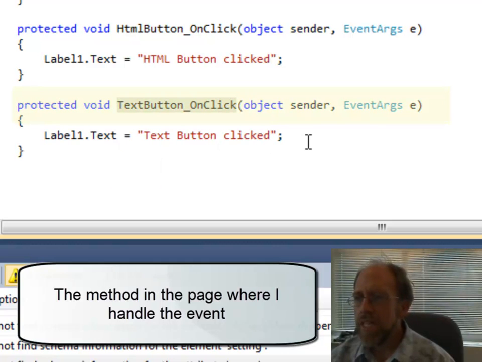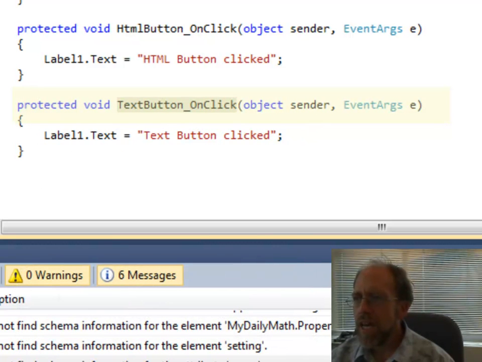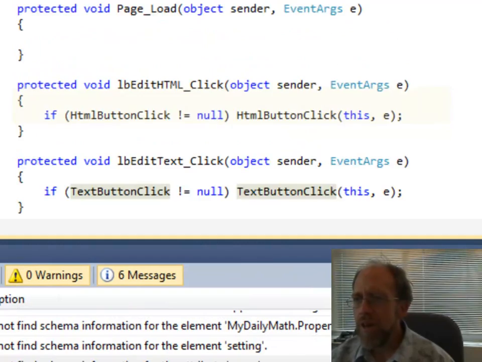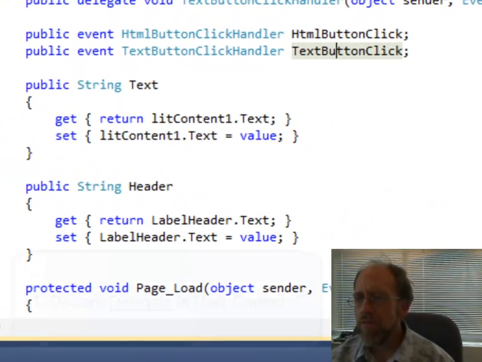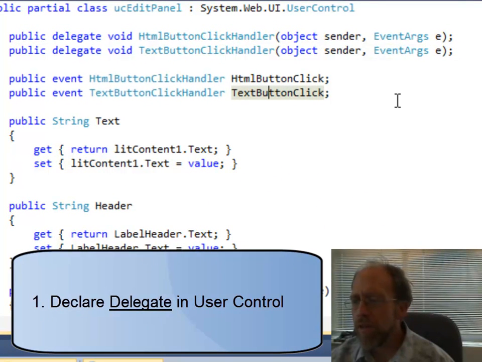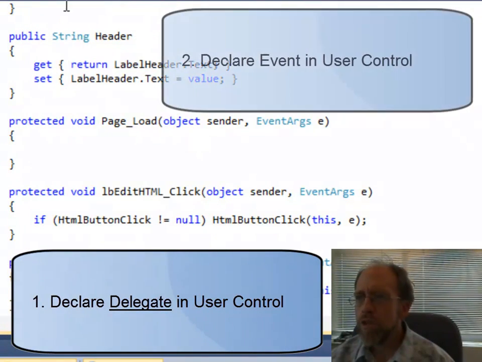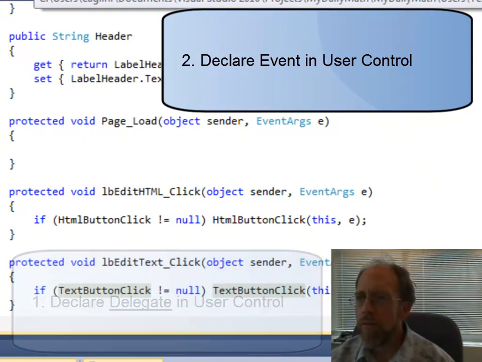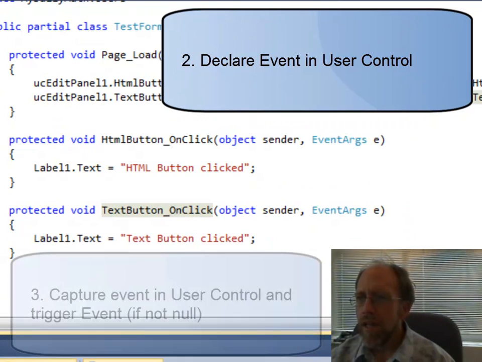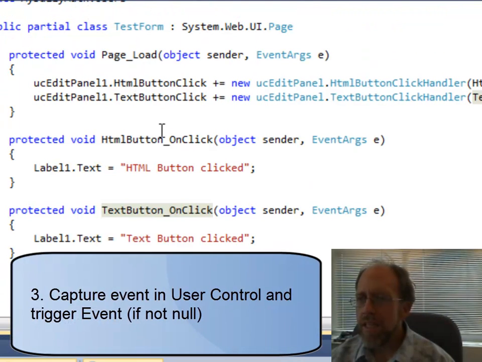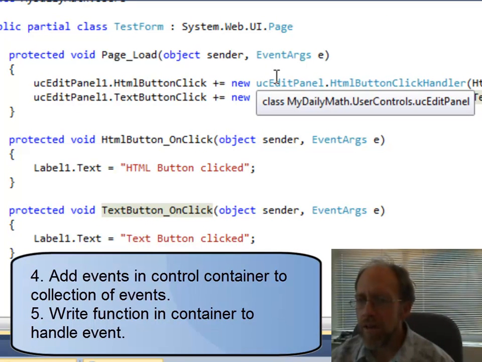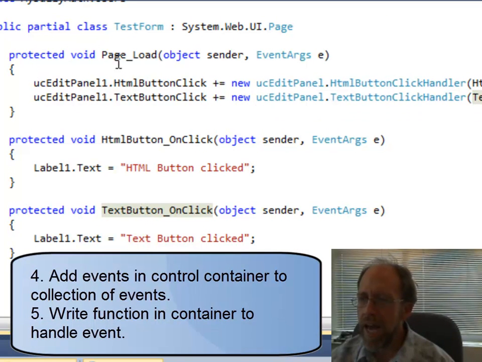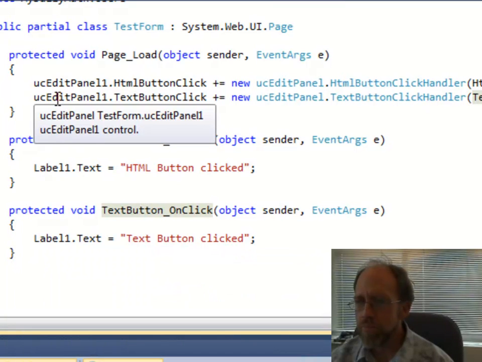So in summary, what I've done here is I've created some events in my user control, and I've bubbled the event handling from the level of the user control up to the level of the form that they were in, which is test form. I registered that these events need to be handled at the page level, not at the level of the user control, by adding this code to the page load.